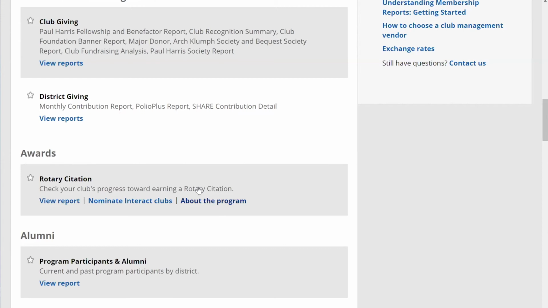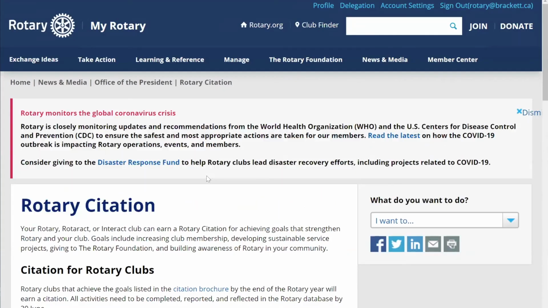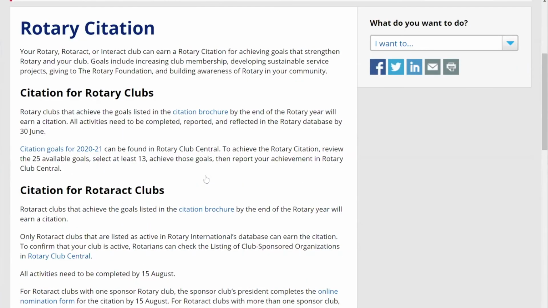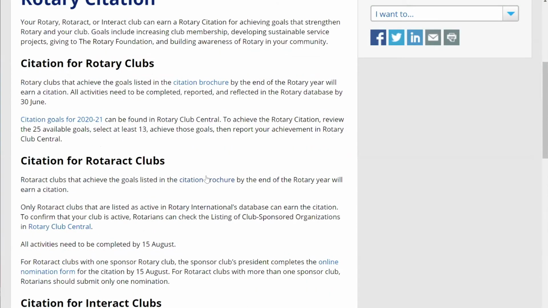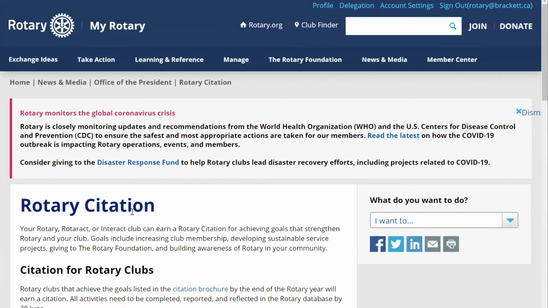Is it okay to enter goals? Absolutely. Goals in Rotary can be entered at any point. The cutoff date technically for the achievement will be June 30th, but as a club, if you had set a goal and you want to change it mid-year, there's absolutely nothing stopping you from changing goals as you go through the year. And for all the incoming presidents, absolutely, you can set this year or next year's goals right now for sure.